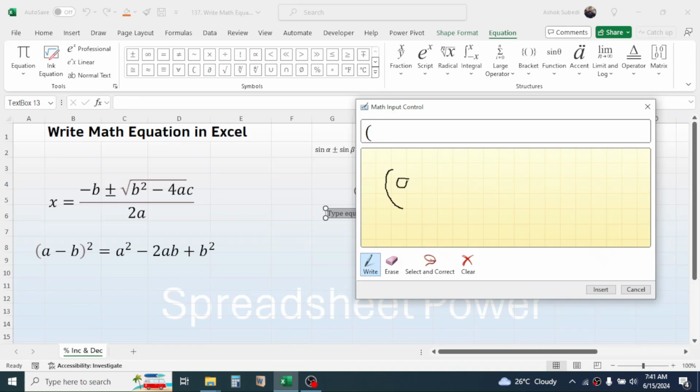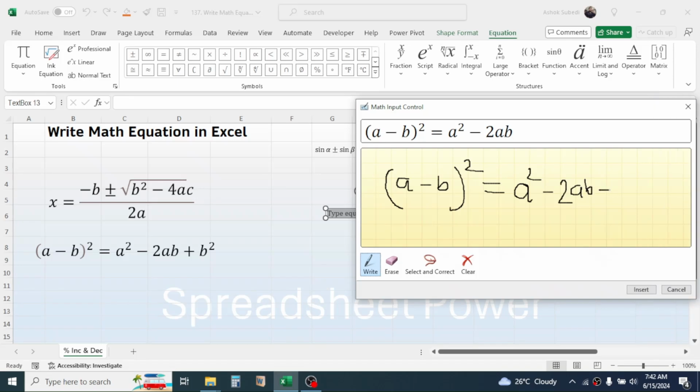Then here I am writing (a - b) square is equal to a square minus 2ab plus b square. In this way we can write the equation here.